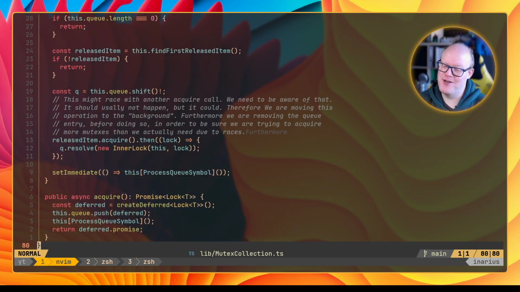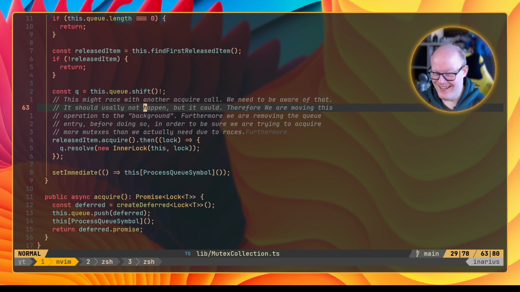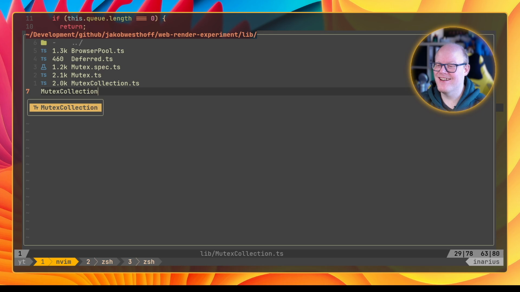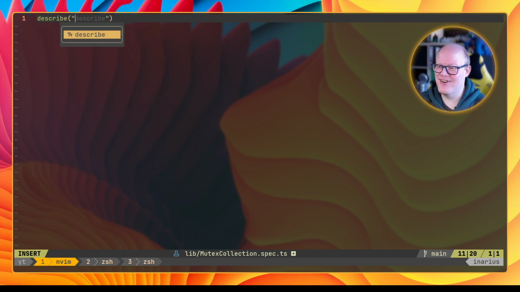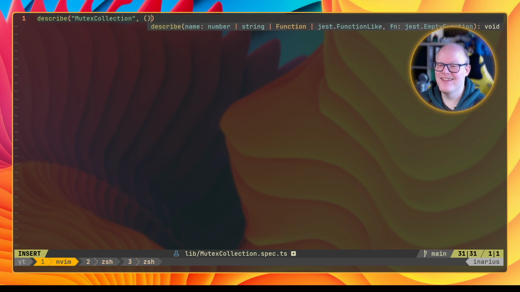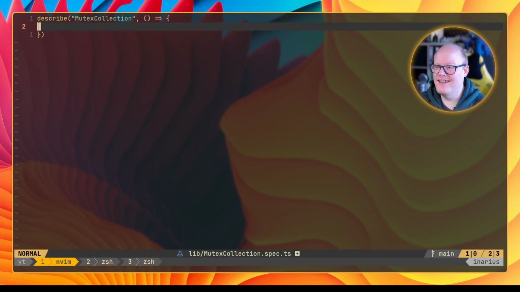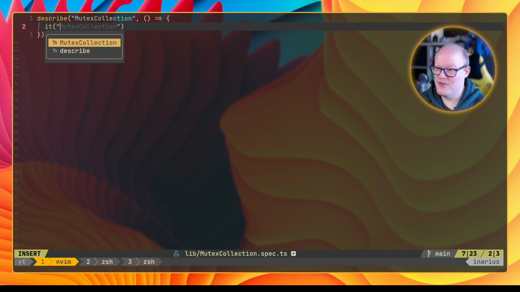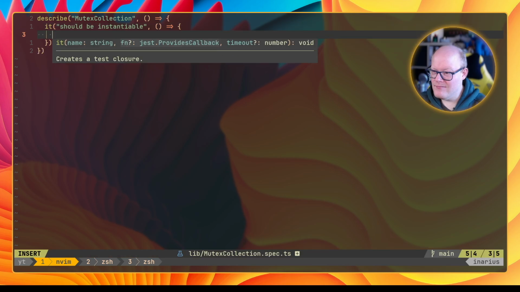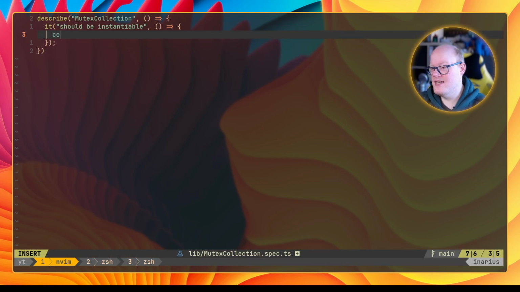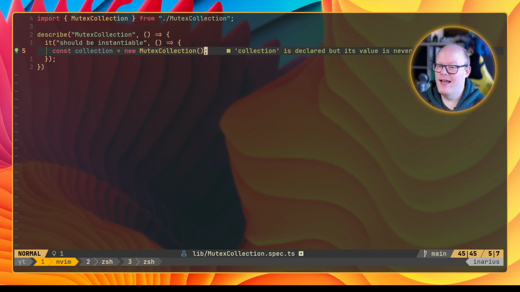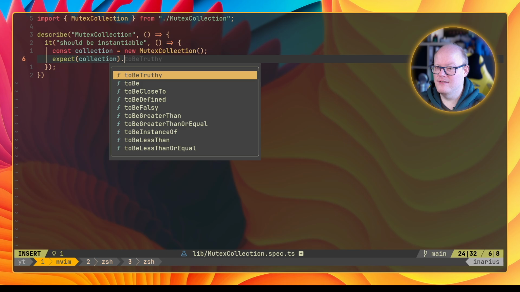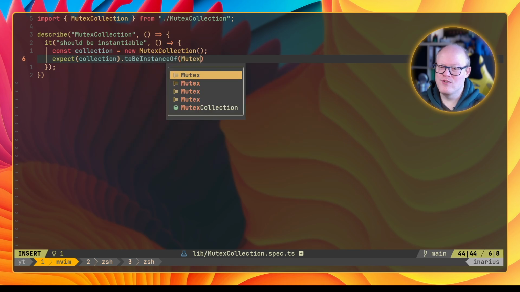Is that everything we need to do to make this work? Let's find out. Okay, let's create mutexCollection.spec.ts. What we want to do is describe a MutexCollection, and let's do a really simple smoke test first. It should be instantiable. So const collection equals new MutexCollection, and expect collection to be instance of MutexCollection.